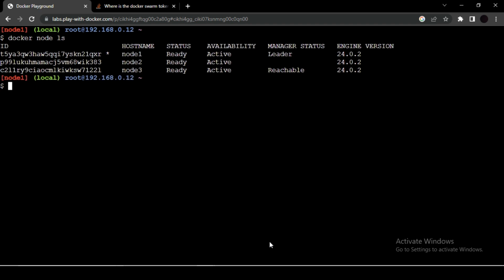To verify it once again, let me clear this and run the docker node ls command. Now if you see, inside the manager status, it is reachable. That means these two nodes joined the network as manager nodes, and this node is your worker node. This is how you can use the join command and add any node as a manager or worker.